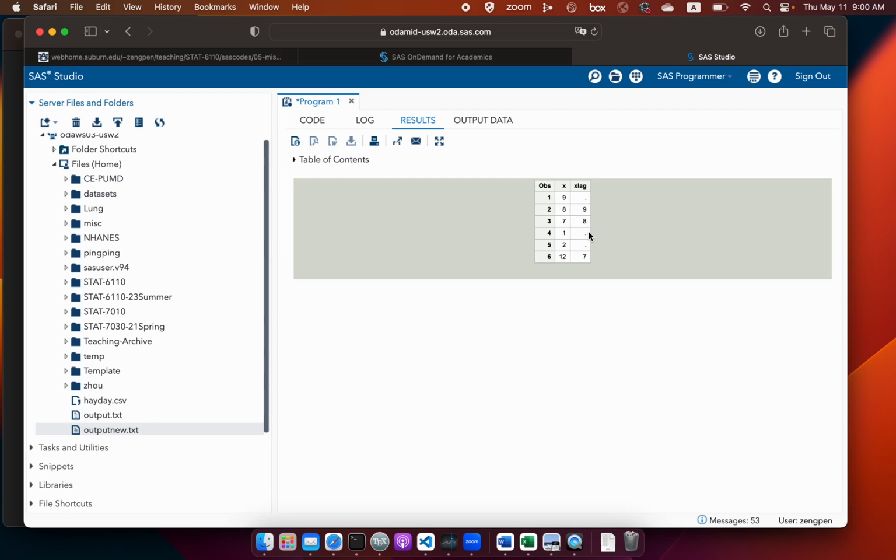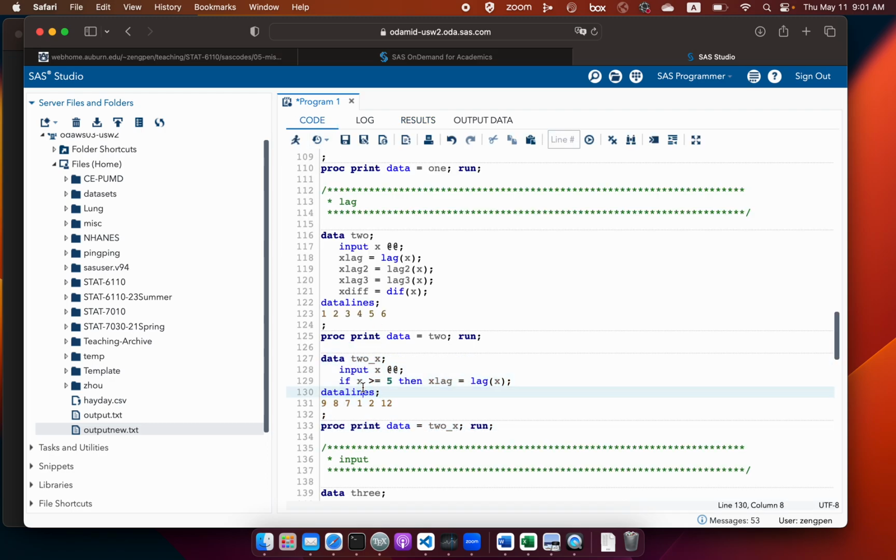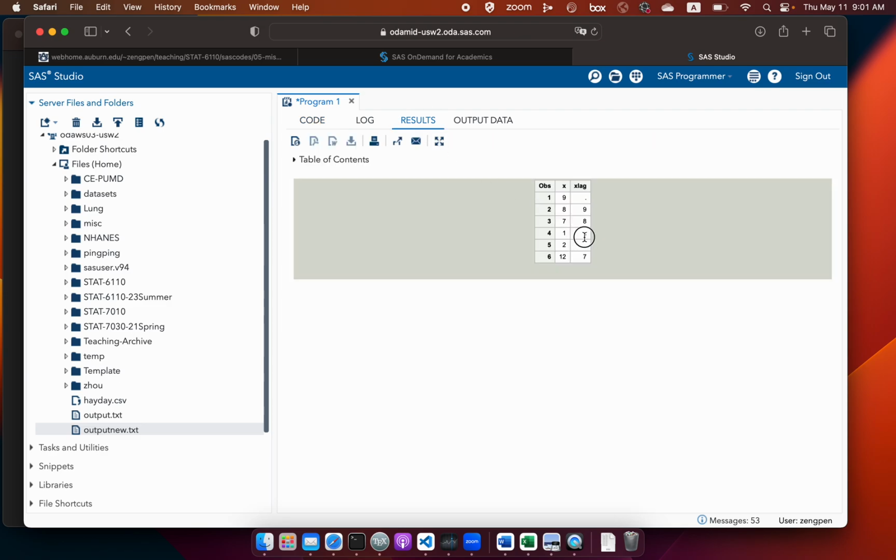However, this is missing, this is missing. The reason is that we have the if, right? If x is greater than or equal to 5, then we specify a value for xlag. But if this is false, then no value will be assigned to xlag. So here will be missing, this will be missing. But for the last one, for this 12, the previous observation is 2. However, the value is 7.